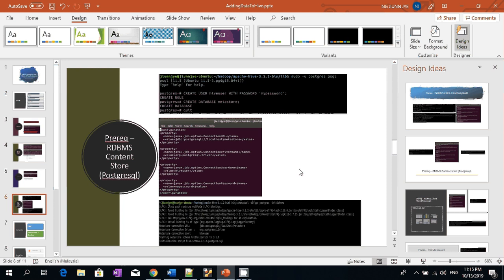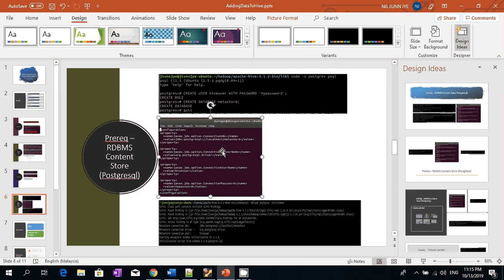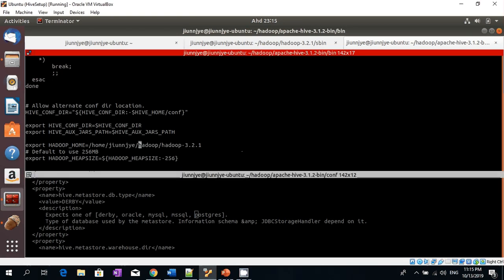To do that, first we need to go into my Postgres environment and create a Hive user with a password and create a new database. In this case, I'm going to call it metastore. Once I've created this, what I need to do next is go to the Hive config folder and create the hive-site.xml, with all the necessary properties to let Hive know how to connect to this Postgres database. I will show this on the file system.